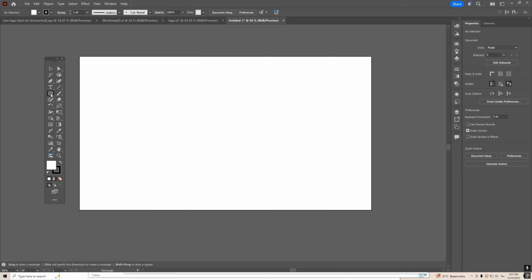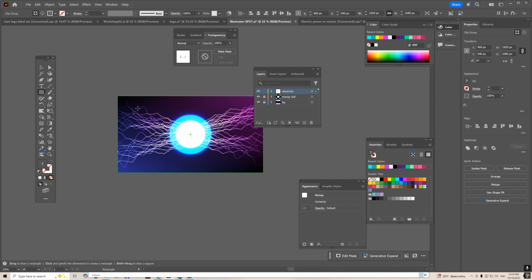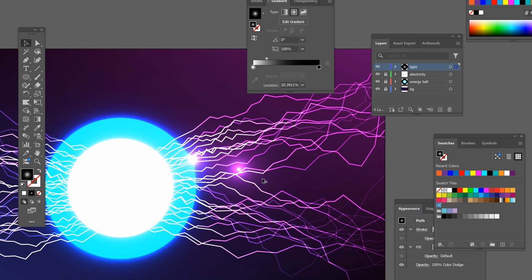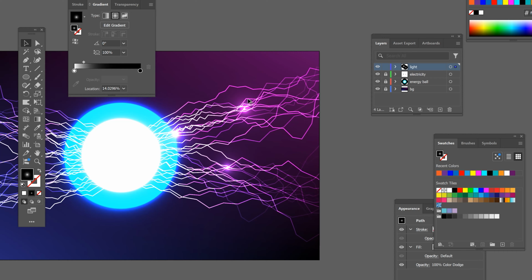Hello everyone! Today I'm going to show you a technique for drawing electrical currents in Illustrator. Then I'll combine them with this glowing circle. So I decided to call it an energy ball. You can apply it to various concepts such as abstract backgrounds, science, technology, communication, and so on.